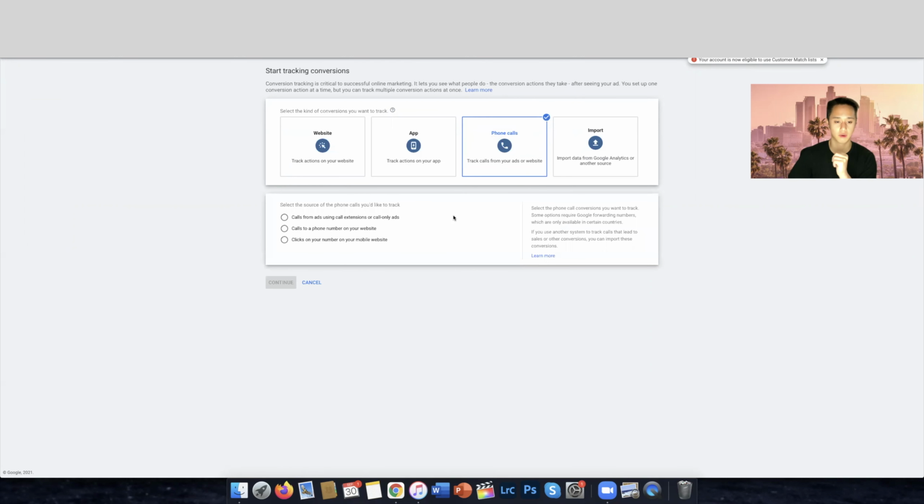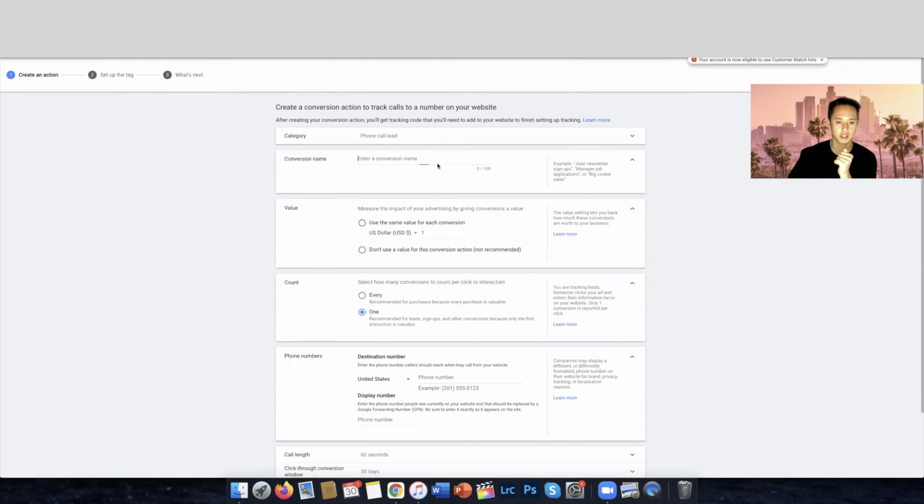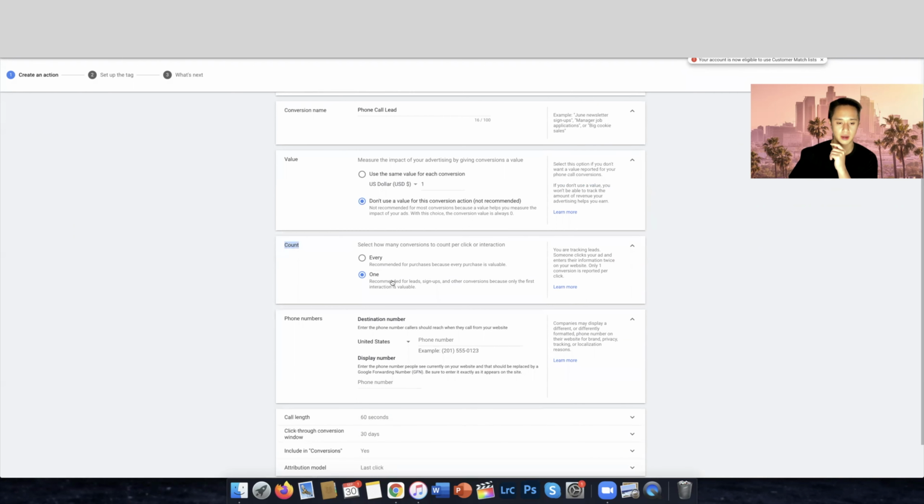So we're going to click on phone calls, and then Google is going to give you 3 different options here. We want to select the one on your website, because if someone lands on your site and calls that tracking phone number, then we want to track that as a conversion. You can just name it phone call lead, however you want. If there's a value behind that phone call, then you can place that there. I'm just going to put don't use a value. We can put 1 for each call.